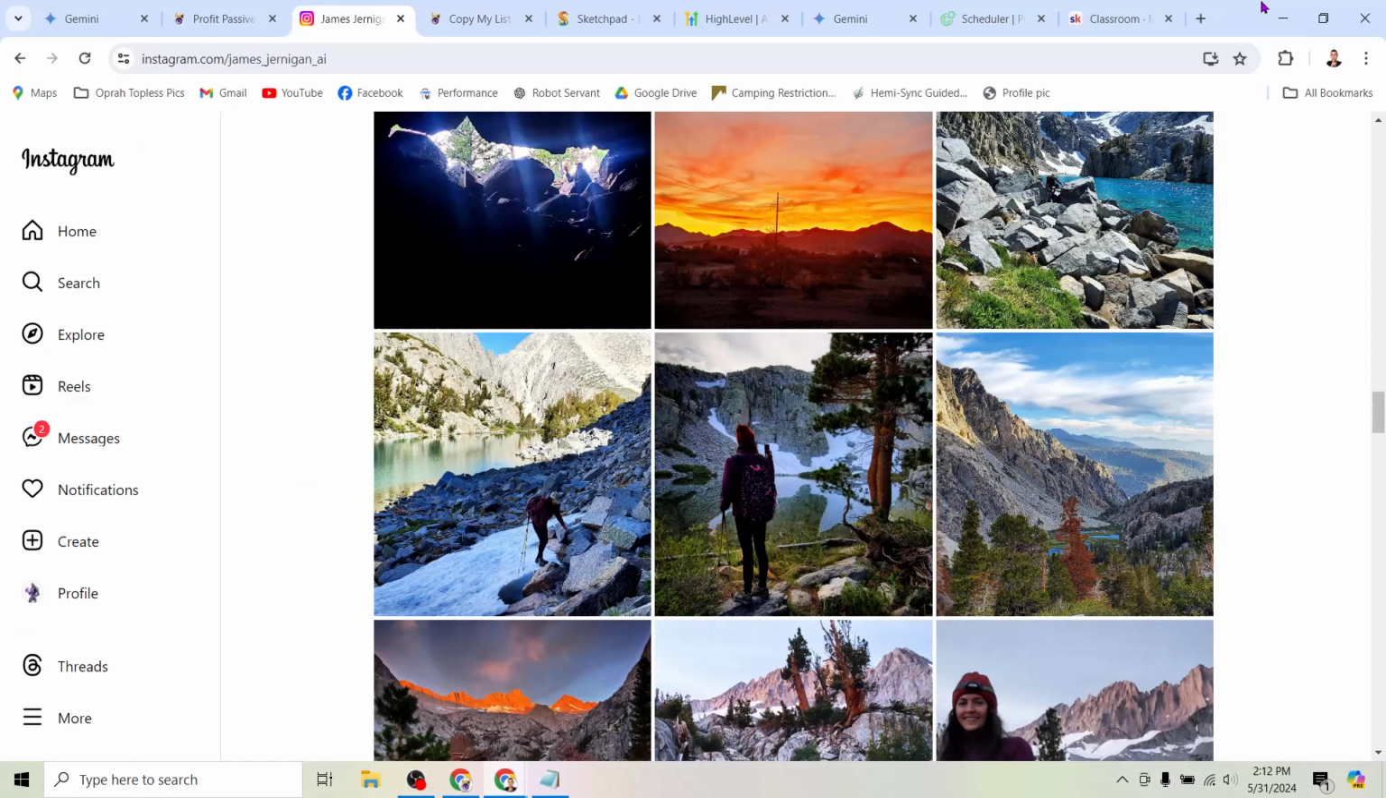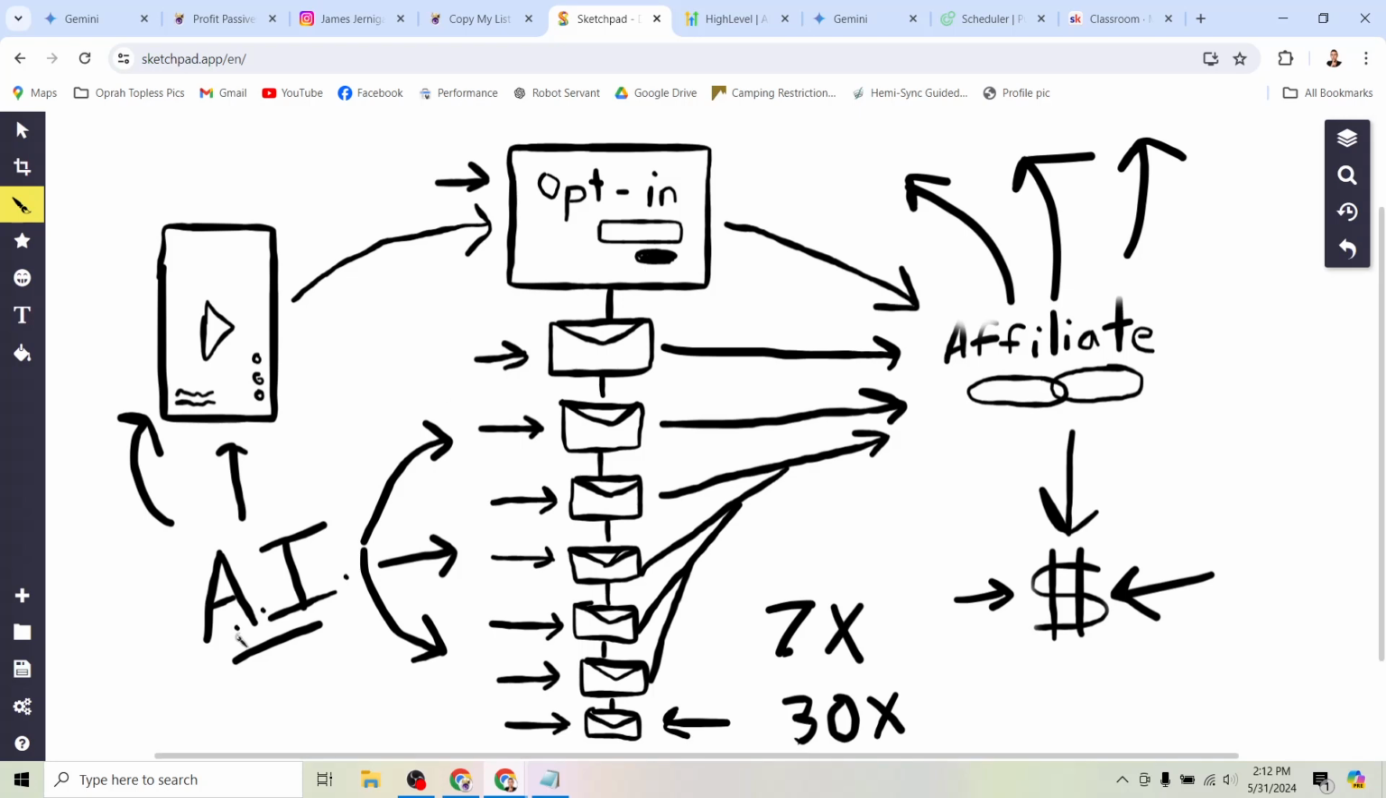So it's really that simple. If you look at the diagram, we're using AI content to post to social media, which then sends people to an opt-in page. And once they opt in, they then get AI-generated emails that sell products for us.